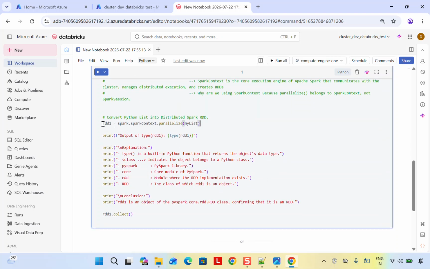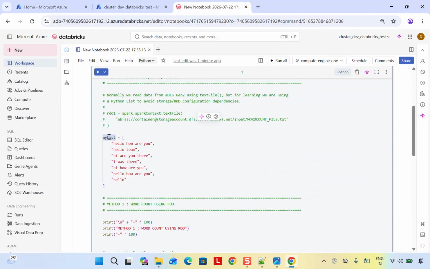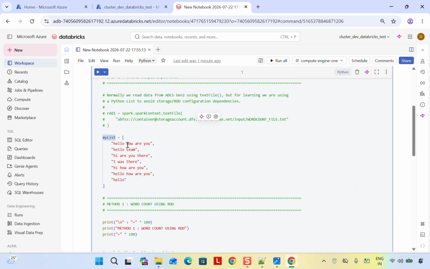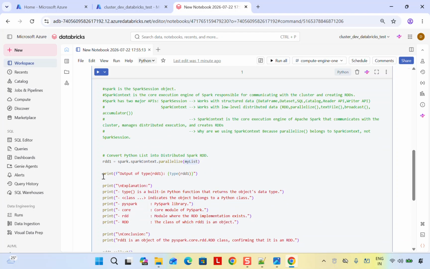So this line of code is being used to create one RDD, spark context parallelize, where we'll be passing the list that we are creating here, right? So the list that we have created here, we will be passing it here to convert it to an RDD. When it is a list, it will be there in the driver memory. But when we create one RDD out of it, it is going to be distributed across the cluster, right?